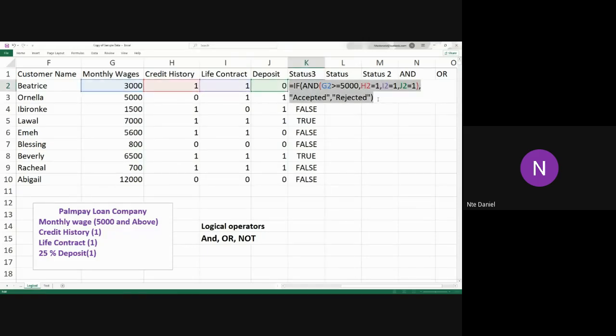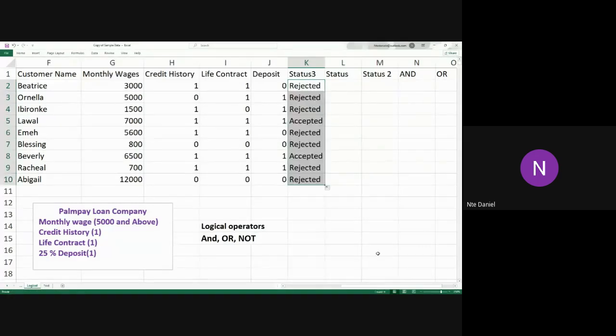Immediately I press enter, you can see, and I drag it down. So this is how your PAMPIA works, that it will accept or reject you based on the information you've provided and based on the parameters they judge you by. So that I've automatically assigned the status of accepted or rejected to each and every person here.